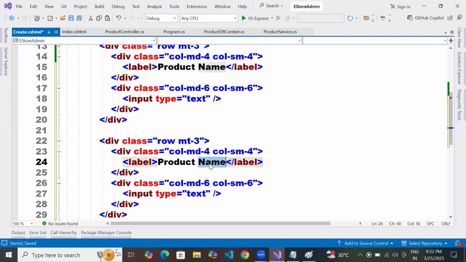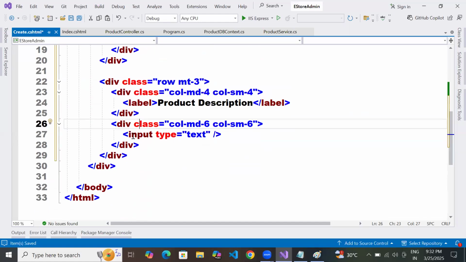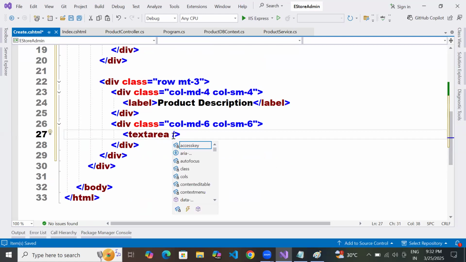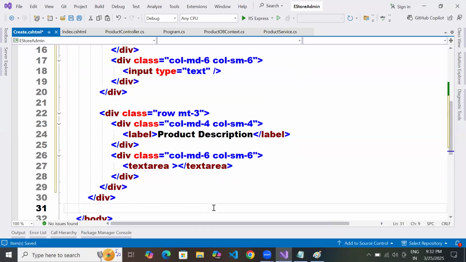What is the next one? Product description. Right? Is product description a multi-line text box or a single line text box? Multi-line. So what do you need to do? Text area. You are going to use a text area. No need to use this, simply you can say text area. Clear my point? You got the text area?